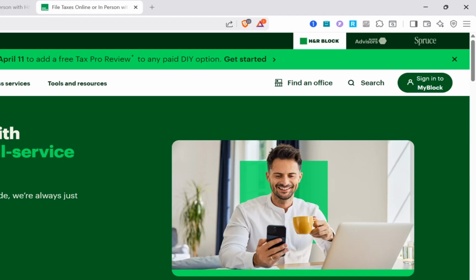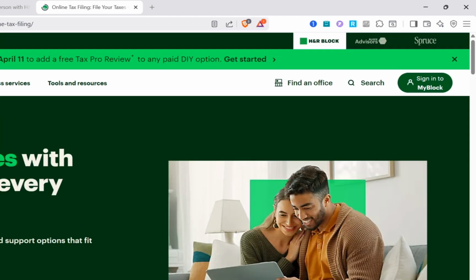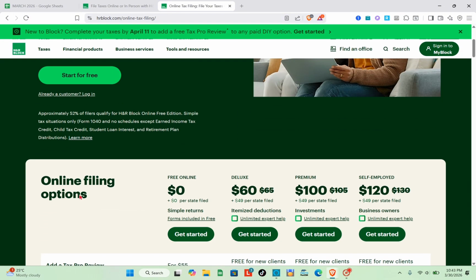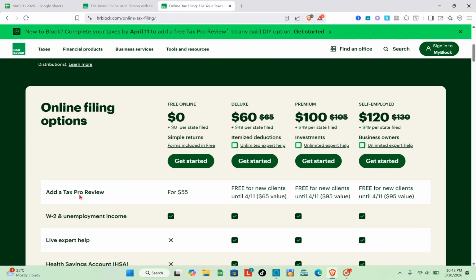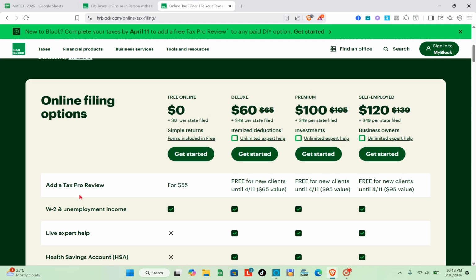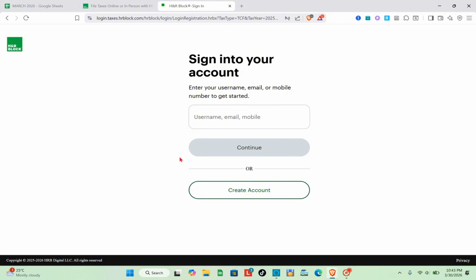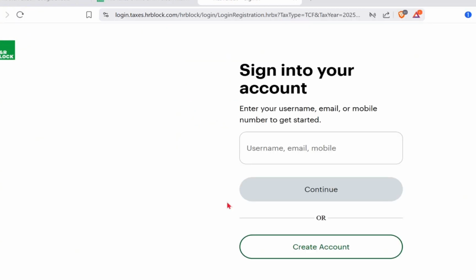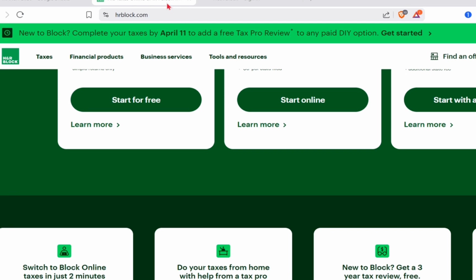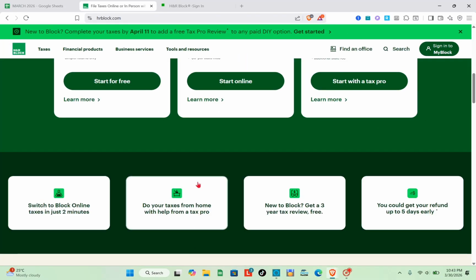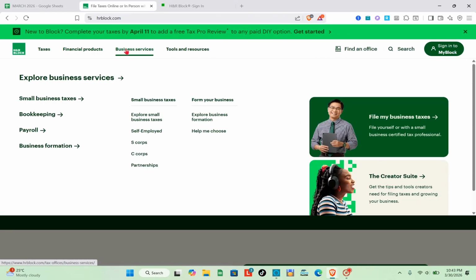Now, if you tap on this file my own taxes, you have this start for free option, and here are the plans that you can subscribe to. We have the free online, the deluxe premium, and the self-employed. If you are new to this tool, you can start with the free online. Then all you have to do is create your account. You just have to sign into your account, but since our mobile number doesn't work here because we're from the Philippines, we cannot really use the actual tool.